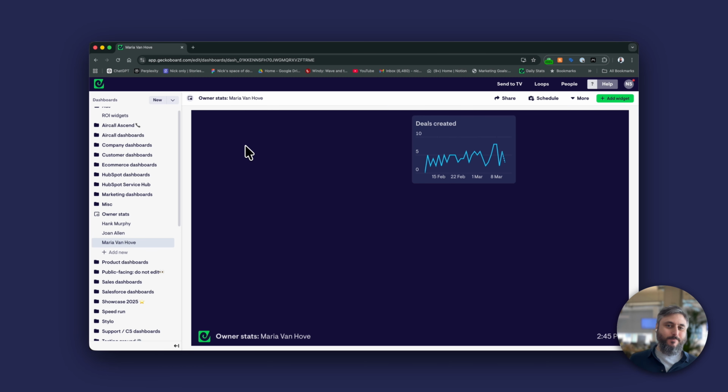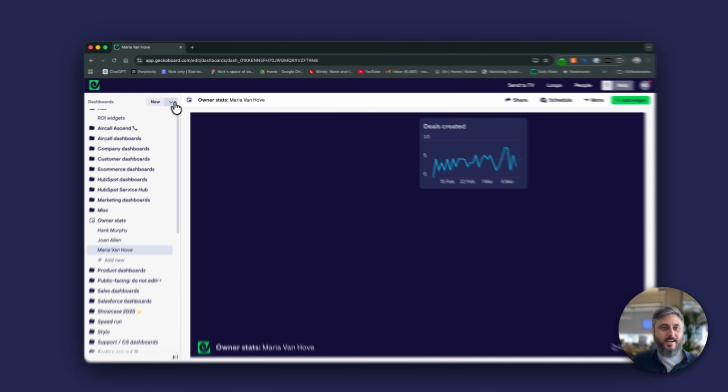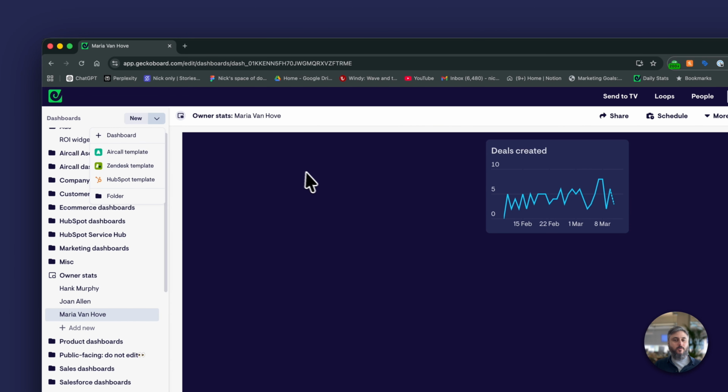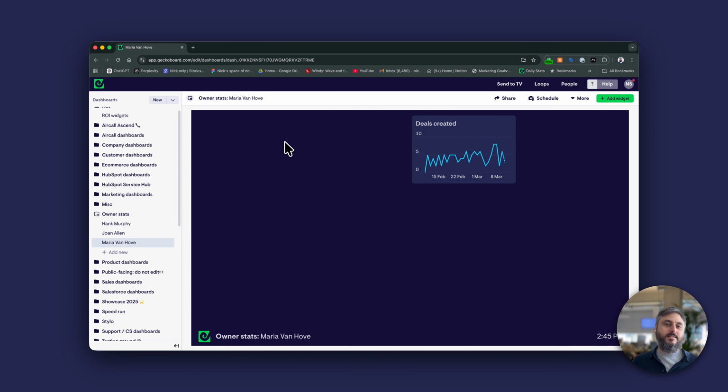So if you need to quickly deploy consistent dashboards that contain HubSpot, Zendesk, or Aircall data, go ahead and save yourself some time and use custom dashboard templates.